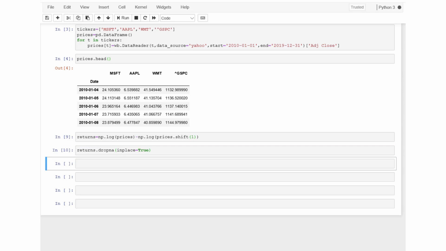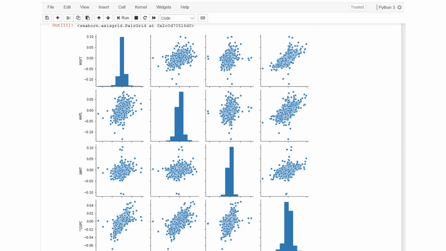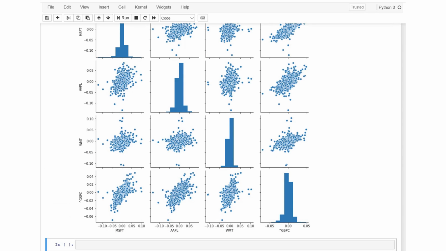We can use scatter plots to visualize the relationship between any two returns. We can do that by using the pairplot function from the Seaborn library. It seems most of the returns are positively correlated.